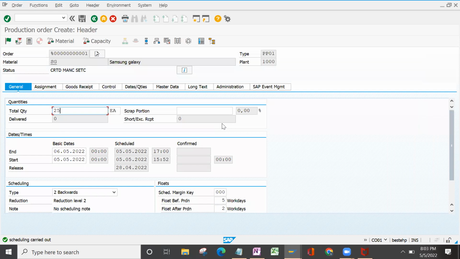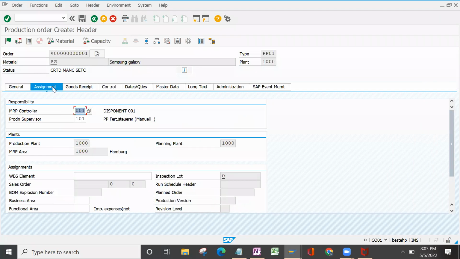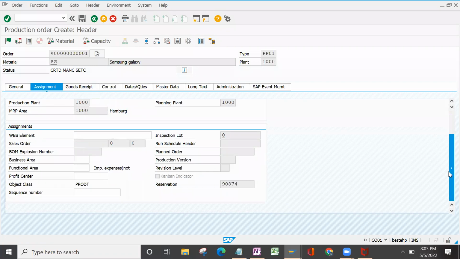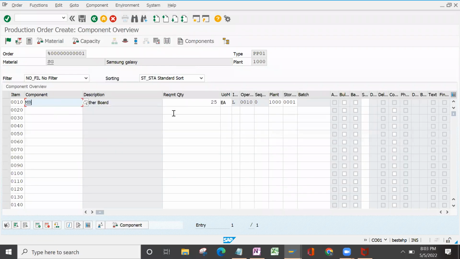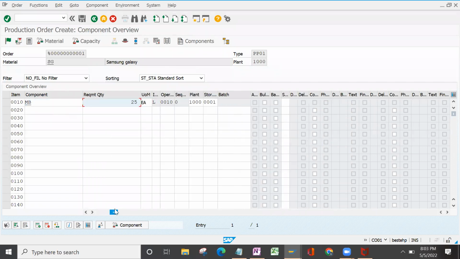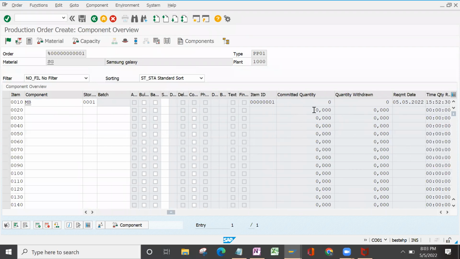If we have a look at your production order, under the assignment tab, if you drag your screen down, I have a reservation number 90874. This is the reservation number, to reserve what? Your components. If you click on the component overview, it will show the component and the required quantity, 25. But if you see here, I have not yet performed my material availability check. So my committed quantity is 0 and the quantity withdrawn is 0. The committed quantity will be updated when you do the material availability check.